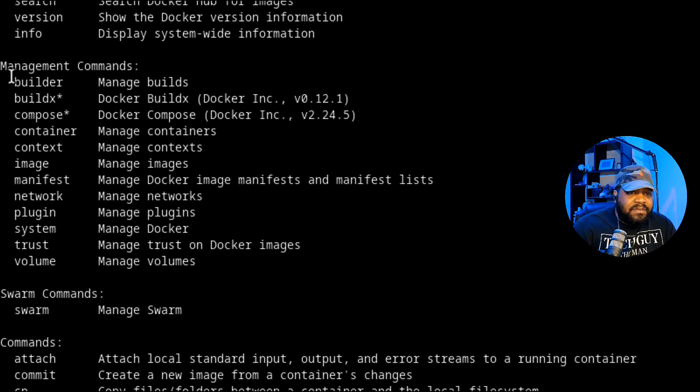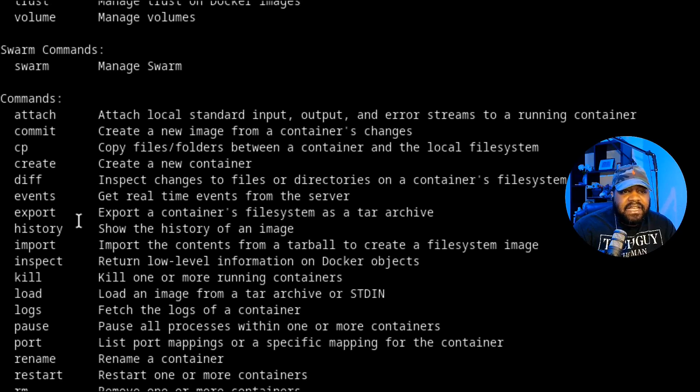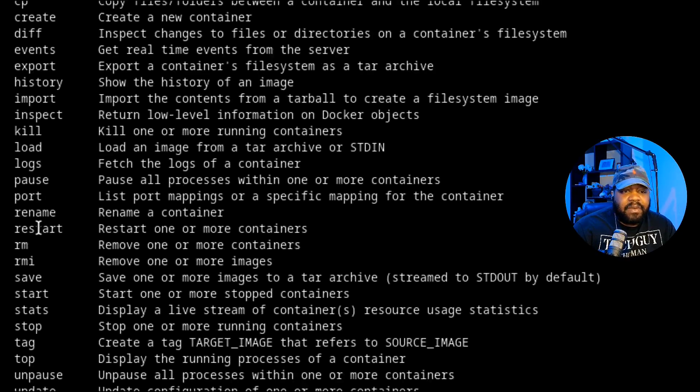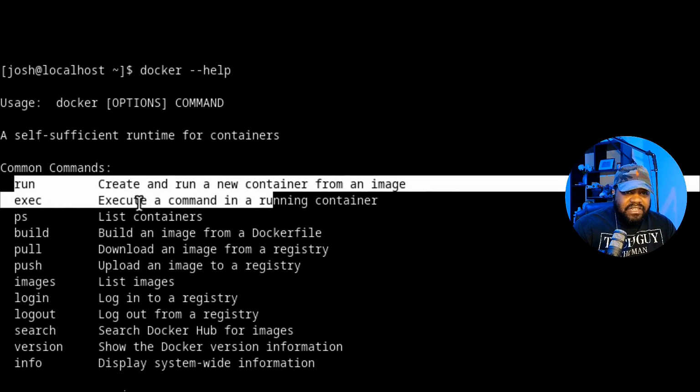You got your management commands, builder, buildx, image, plugin, all that good stuff. You got swarm commands, and then you have some other commands down here at the bottom. And then you also have options. So just wanted to break it out for you, or at least show you guys how to find the help.